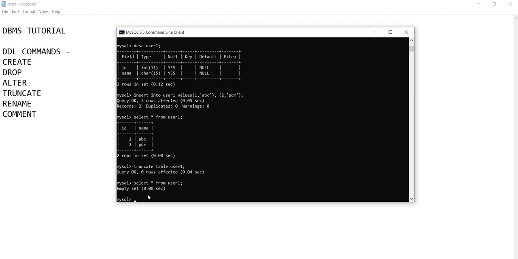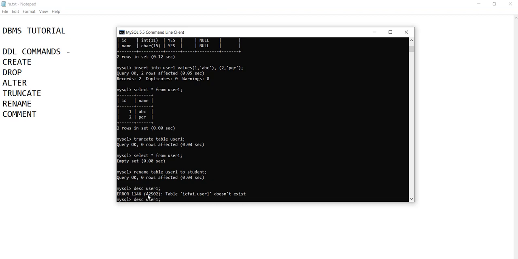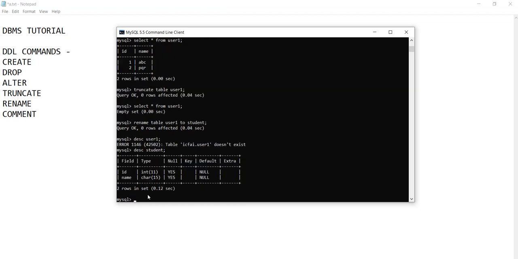Now let us use the next one, that is to rename a table. Rename we can use to basically modify a table name. Rename table user1 to, let's say, again back to our original name, that is student. Now if I run describe user1, it will give me an error. Here you can see that the rename command has been executed.